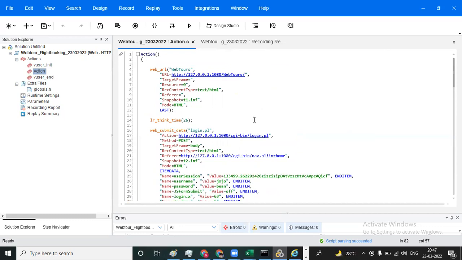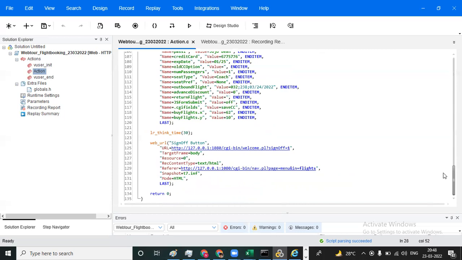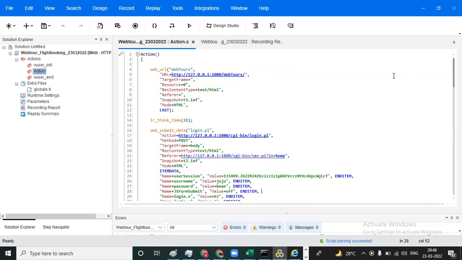So like this, we need to record the script. Is everyone fine, or does anyone have any doubts? Once the script recording is completed, we need to start our script enhancements. Tomorrow we'll see the script enhancements.